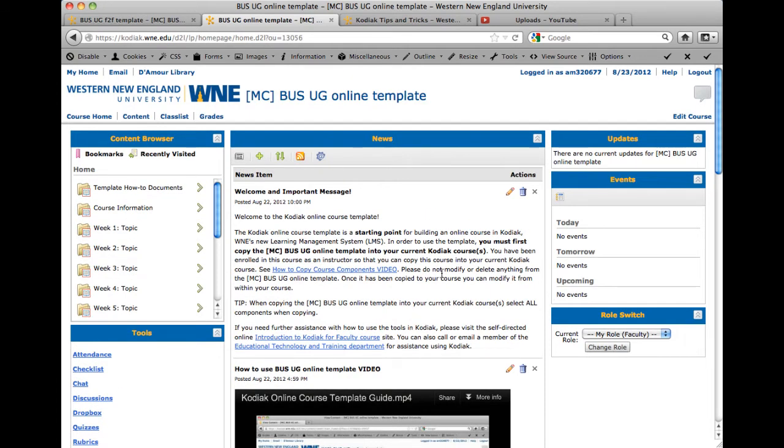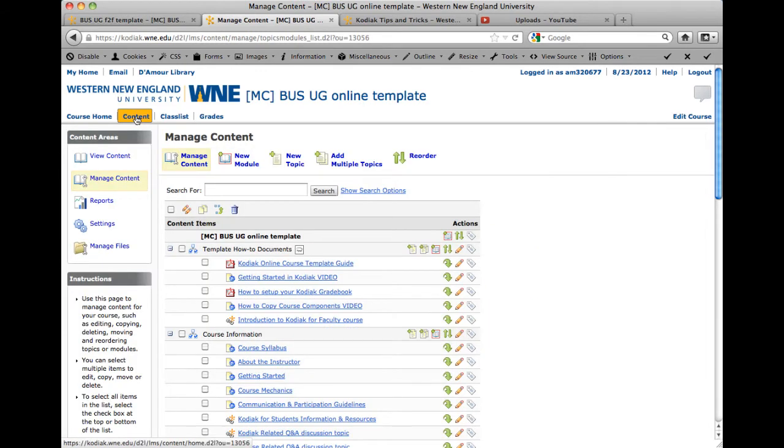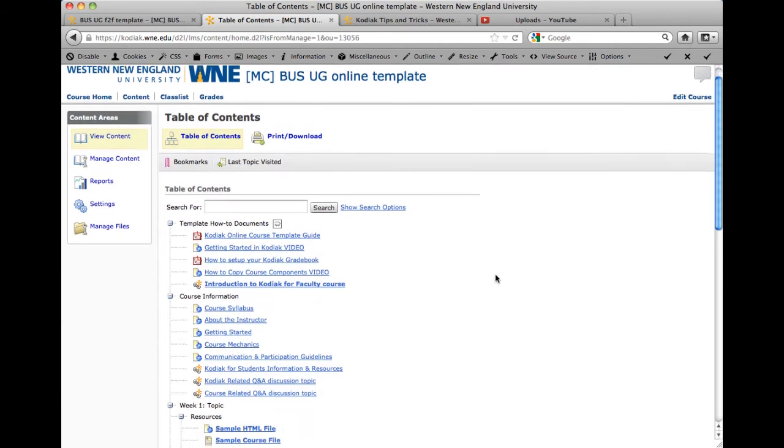Okay, so with this template, we've provided you with sample elements that are typically found in an online course and reflect best practices in online learning. In Kodiak, content is king, so let's go to content and see what's in here. The content link in the nav bar, when you select it, takes you into the manage content state of content, which is the editable state. If you want to view anything, I recommend you go to view content, and from here you can view.